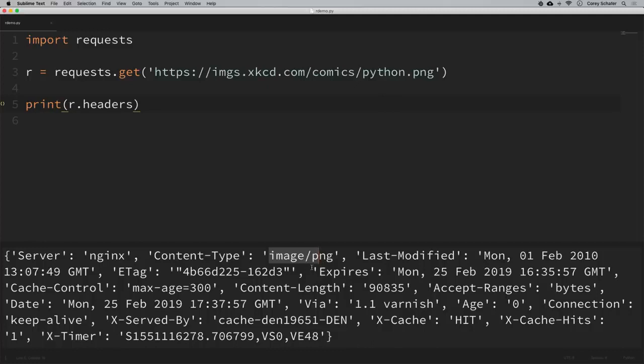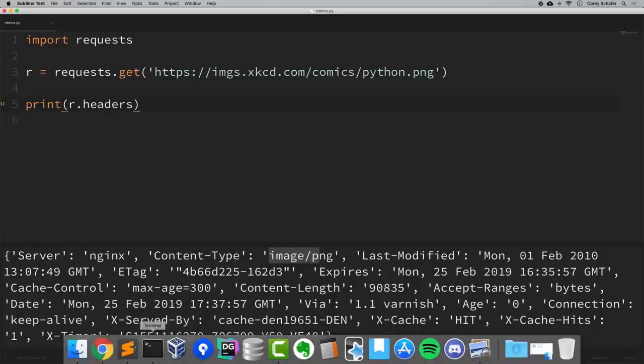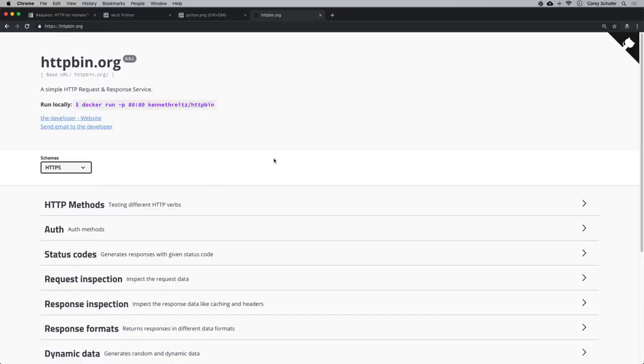Okay, so now let's look at some more advanced features of the Request Library. Now for the rest of the video, I'm going to use a site called httpbin.org that allows us to test different queries. So let me open this up in the browser so we can see what this looks like.